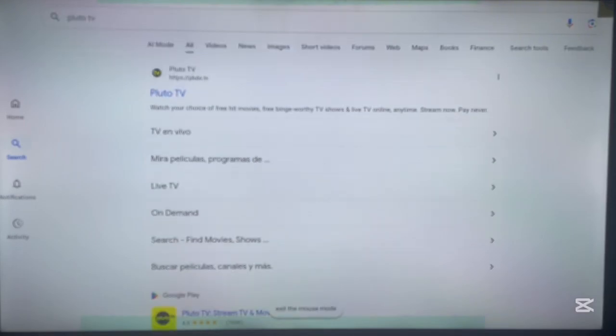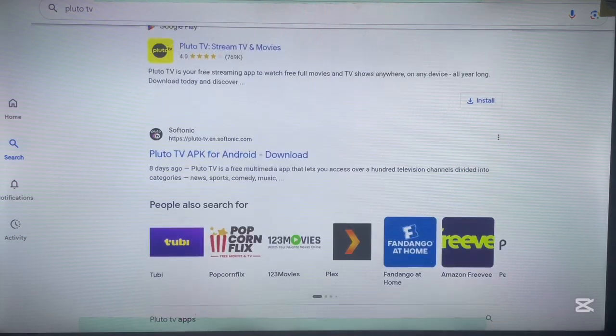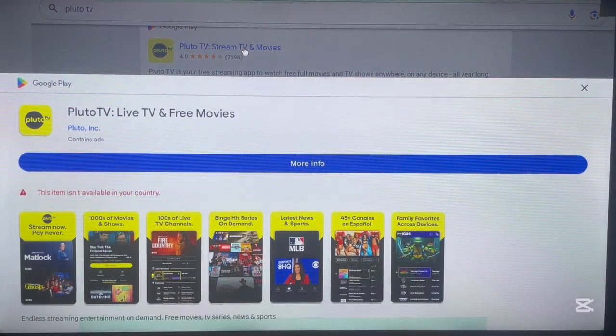So once you go over to a page like this, you're going to see the application somewhere here. And here it is, Pluto TV, Stream TV, and movies. So this is the application. Now just click on it once and you're going to get something like this.